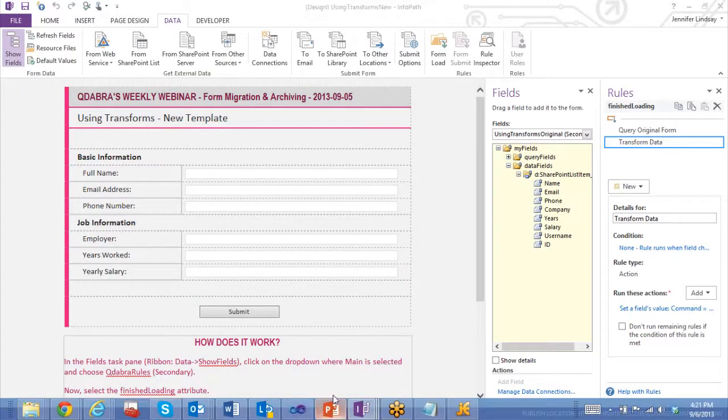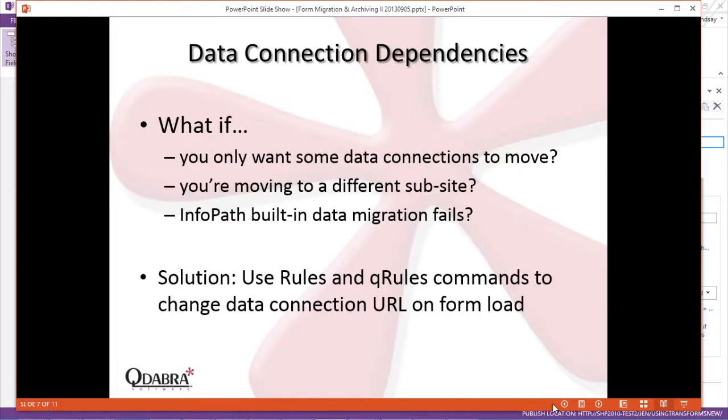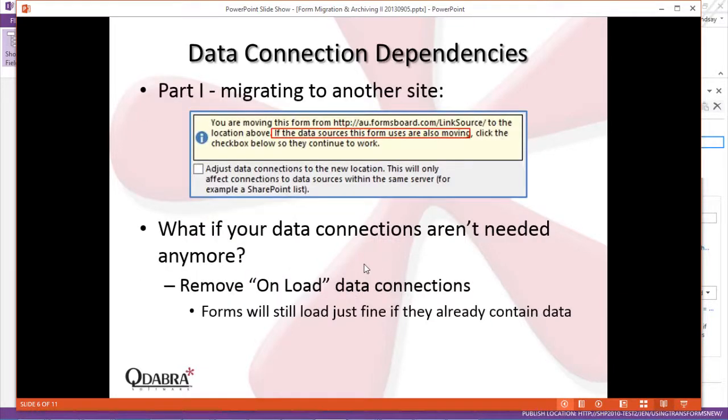Once you reach the last stage of all those dialogues, if you're migrating to another site, you'll see this pop up. And in all this text, it will ask you if the data sources this form uses are also moving, click this checkbox below to make sure that those data sources move to the new site as you move the template to the new site. Well, this is great.